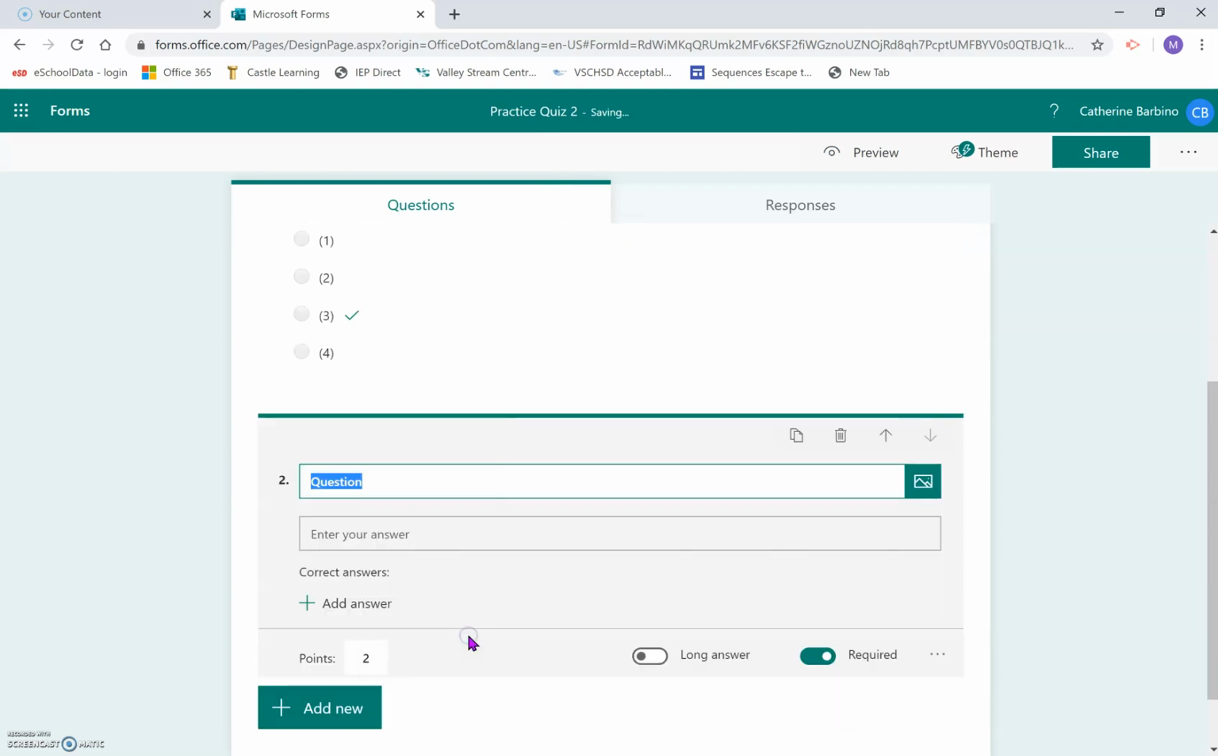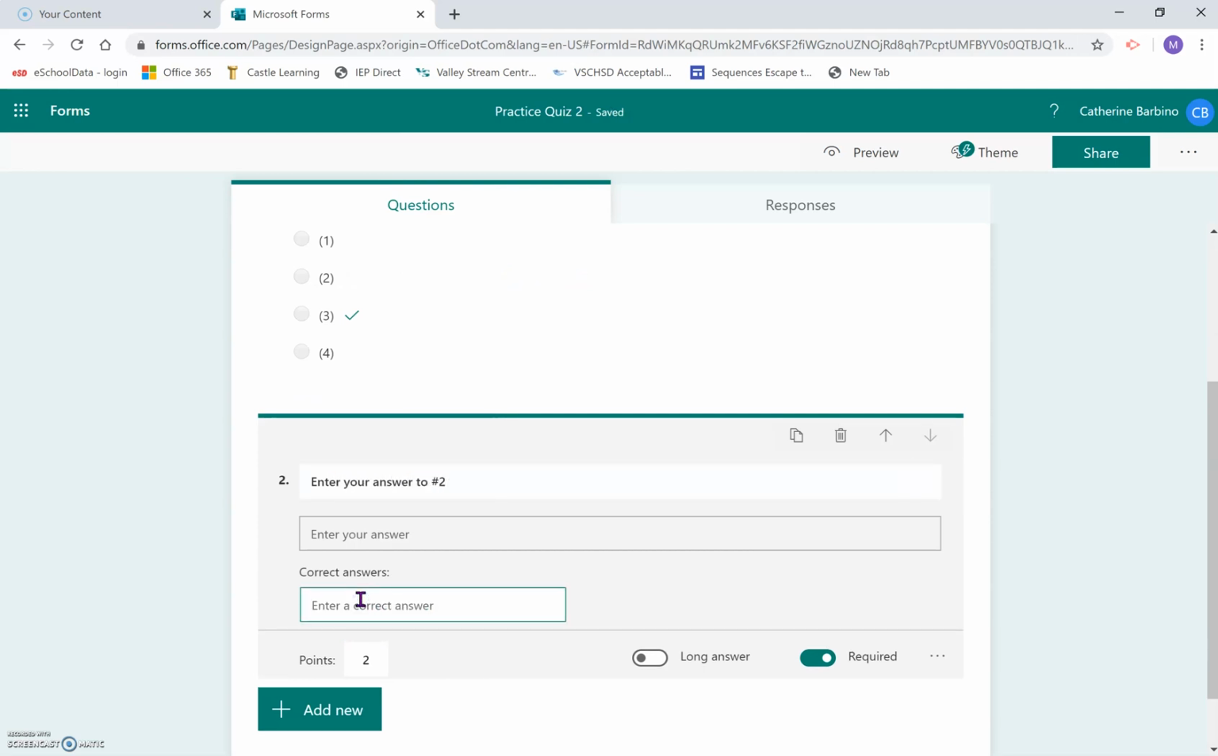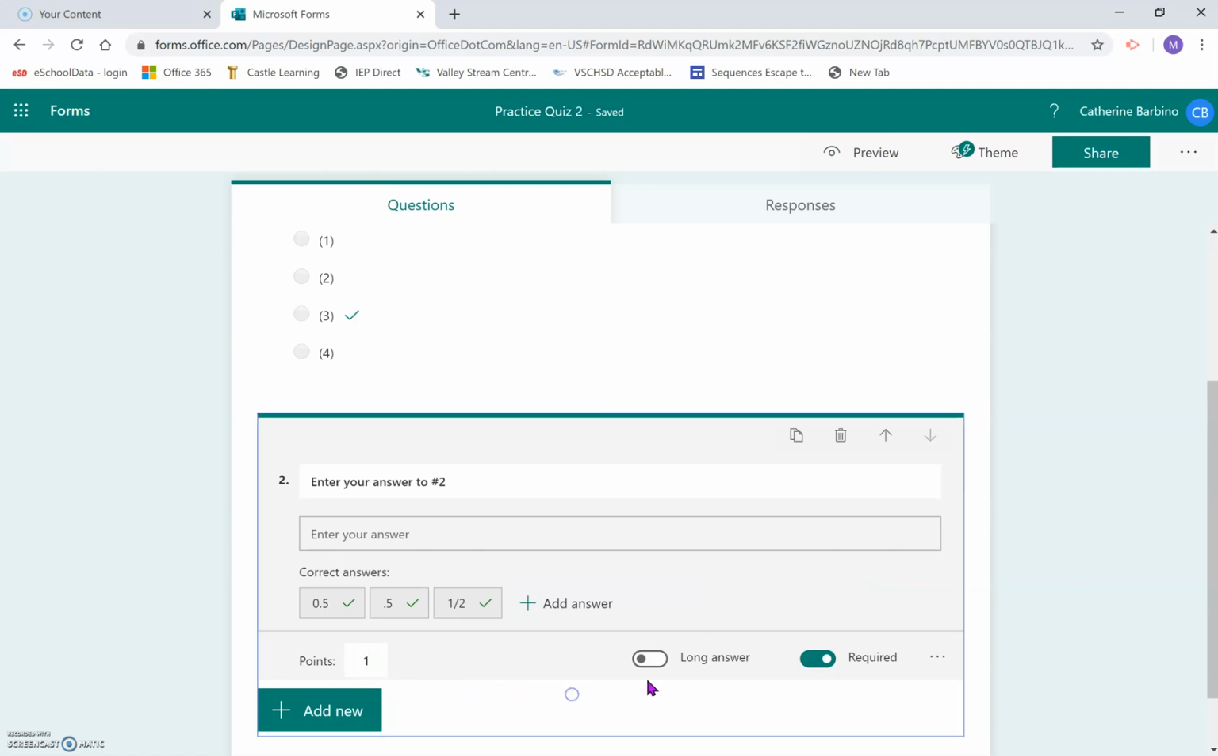So now I'm going to choose, let's say, a text one. Enter your answer to number 2. 0.5 is the correct answer. I then like to add other possible answers, so just 0.5, maybe they put in 1/2, things like that. You can change the point value if you want. I can make this a 1 point.